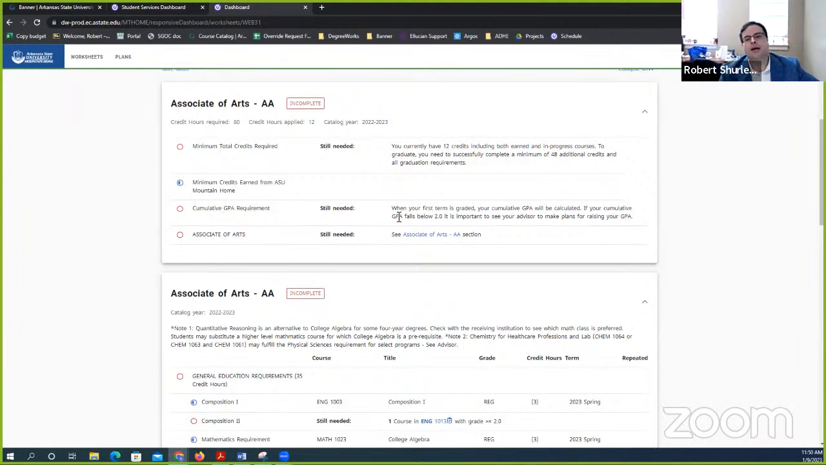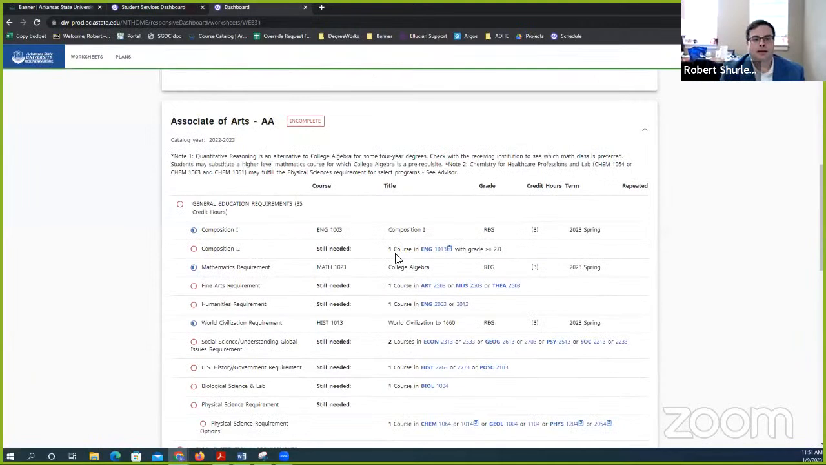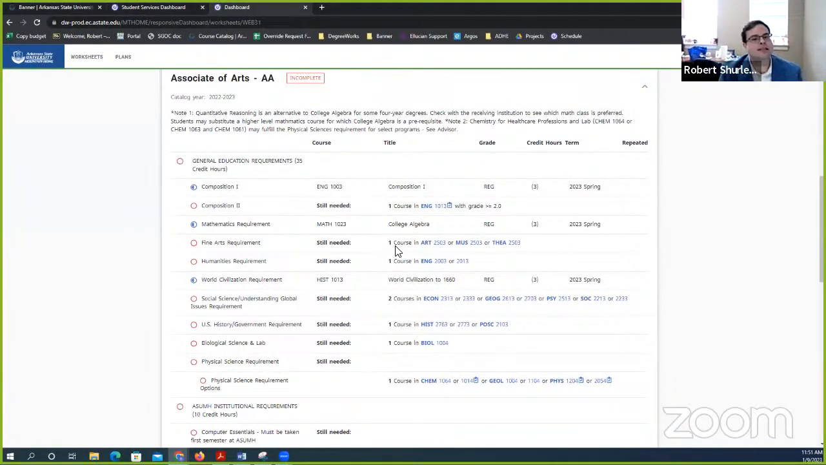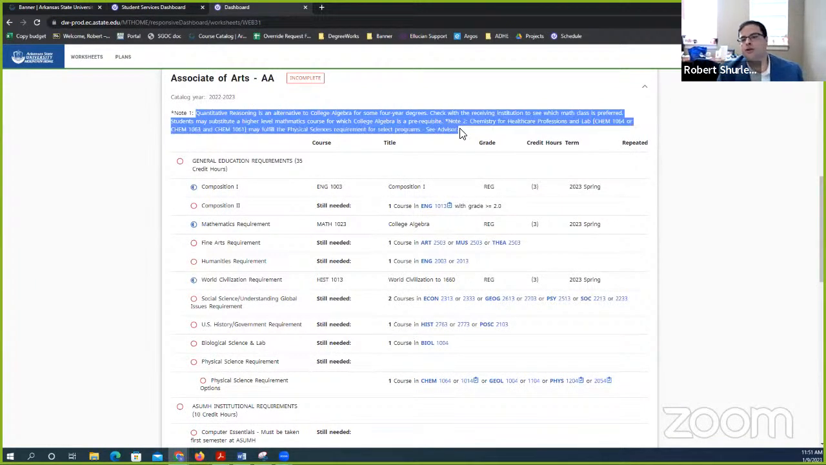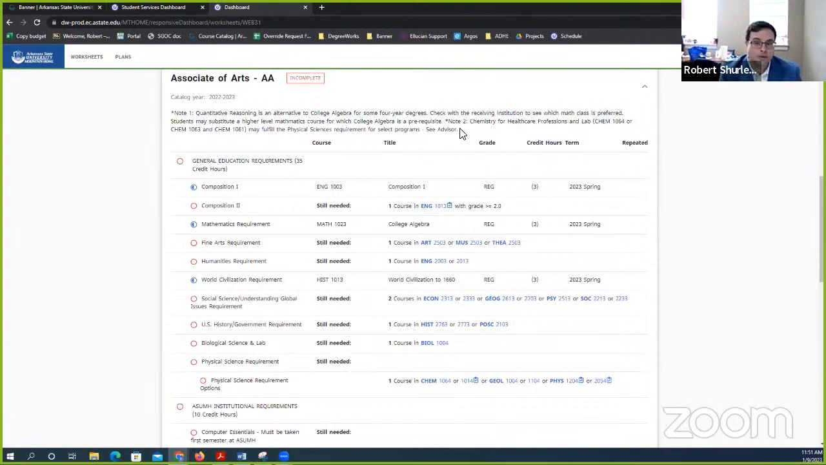Cumulative GPA requirement. Now, this isn't the same across campus. Some degrees have a different GPA requirement, and it will be listed here. So if your GPA falls below 2.0, it's important to see your advisor to make plans for raising it, because you have to graduate with a 2.0 on our campus. And then lastly, it says see the Associate of Arts section. So these are the courses that you need to take. If we scroll down, it has the courses that Trail needs to take to complete this degree. So look at the top. There are some notes sometimes. These are directly from the catalog, but they're meant to help you along the path while you're here. But notice I think there are two notes for the AA.